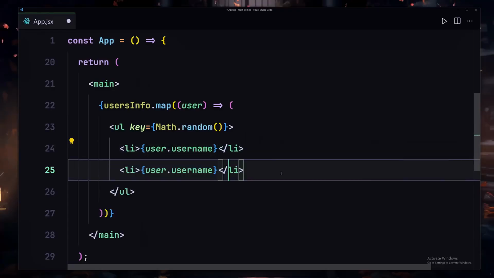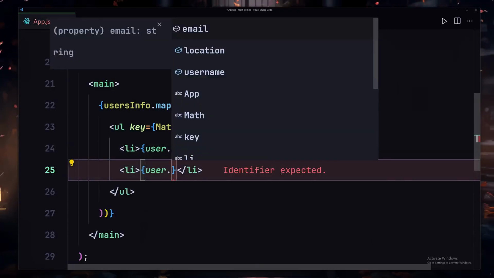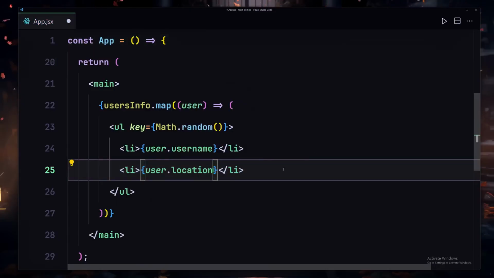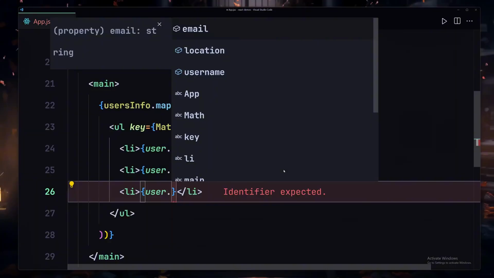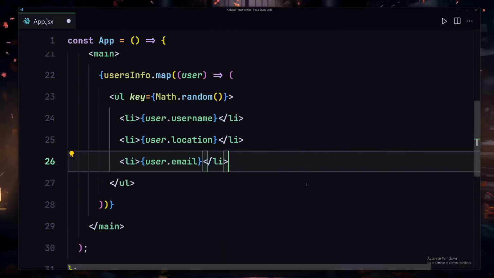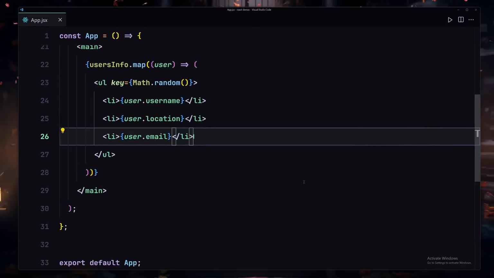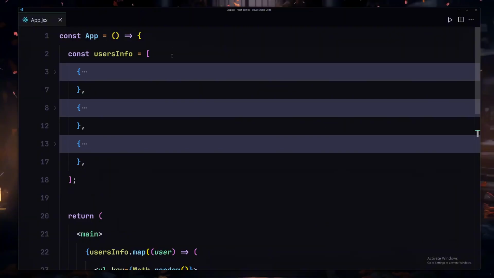Now I'm going to duplicate this line of code, and instead of providing this username, I'm going to hit Control and space, and now we can select the location. I'm going to duplicate there once again, and now I'm going to hit Control and space once again, and now I'm going to select my email. Okay, so I'm going to save my file. Now let me go back, and this is how our entire code looks.